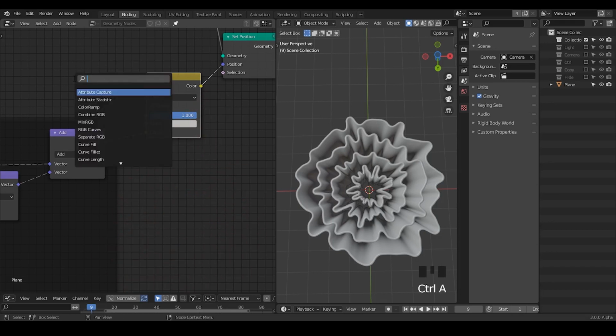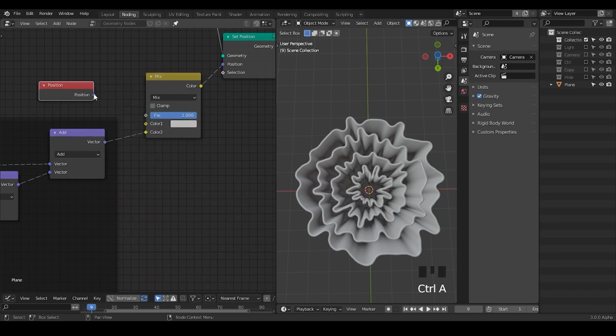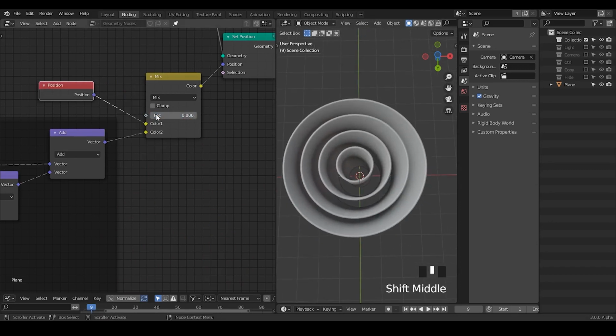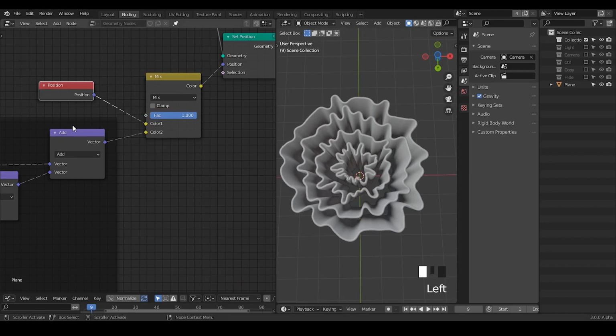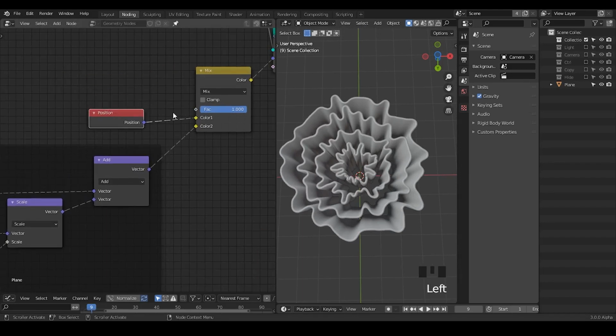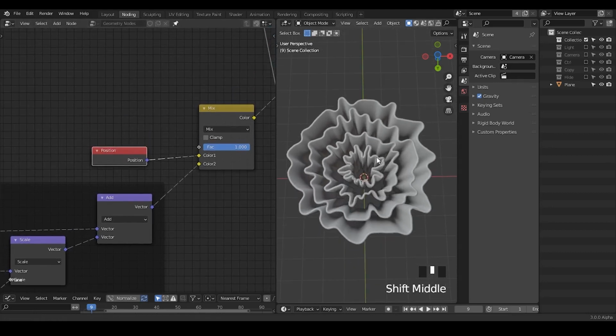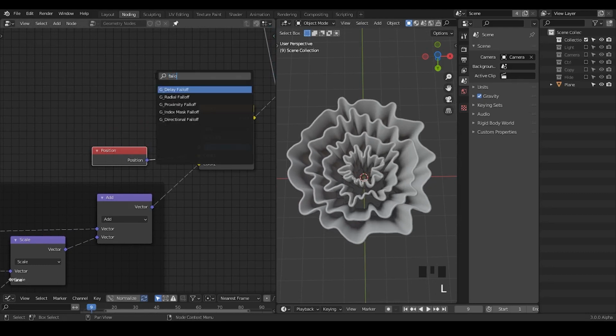In this case, we just take the position into Color 1, the vector into Color 2, and you can see the original state and our destination state. And within the factor, you just put whatever falloff for masking, then you will be able to do the transition effect more interestingly. So I've made different kinds of falloff. I have delay falloff, radial falloff, proximity, whatever.